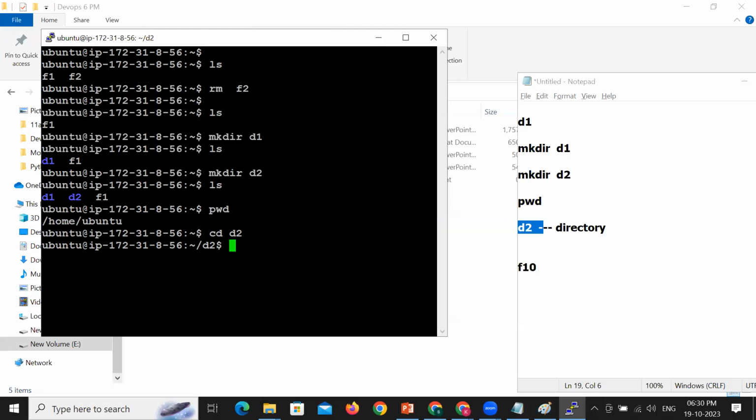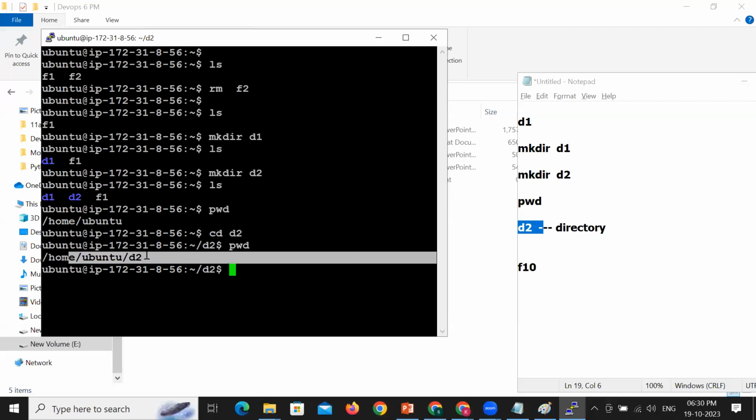If you want to confirm whether I am really pointing to D2 or not, you can confirm it by using the command called pwd. As you know, it will show you the current path. You can see /home/ubuntu/D2. Under home, under Ubuntu, you have created the directory D2. Right now, you're pointing to D2.